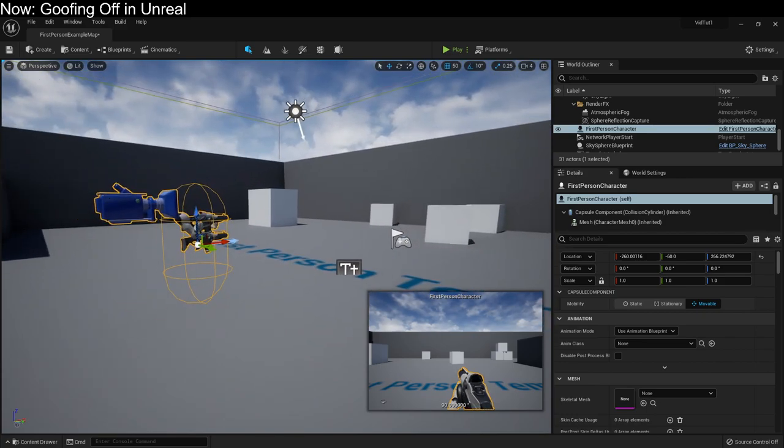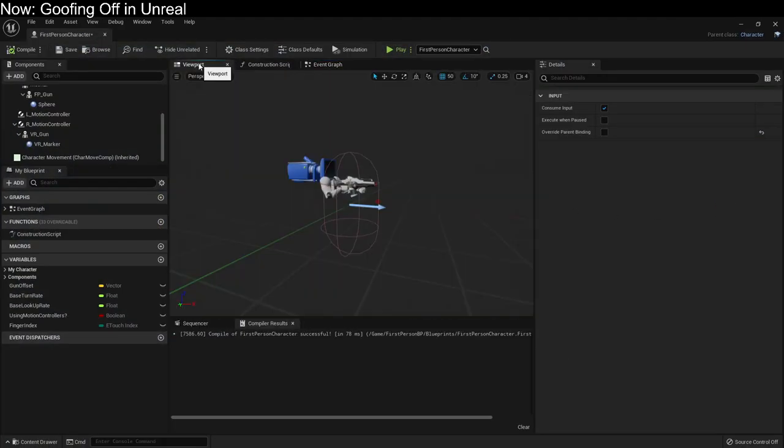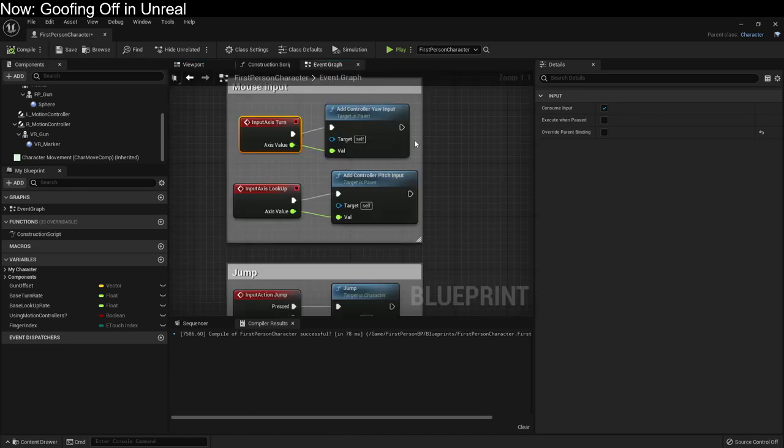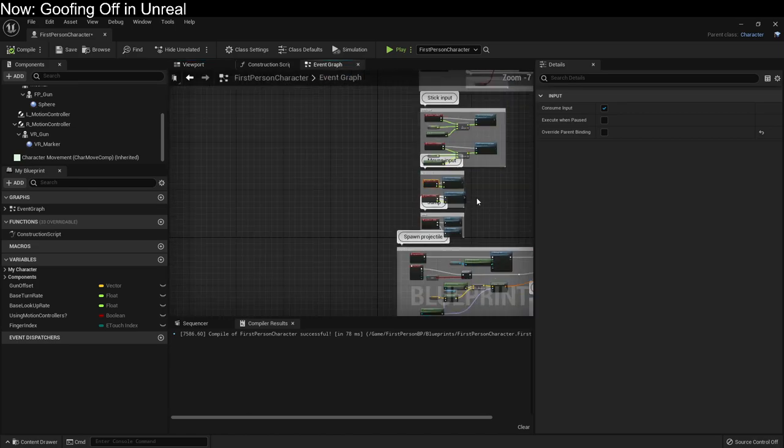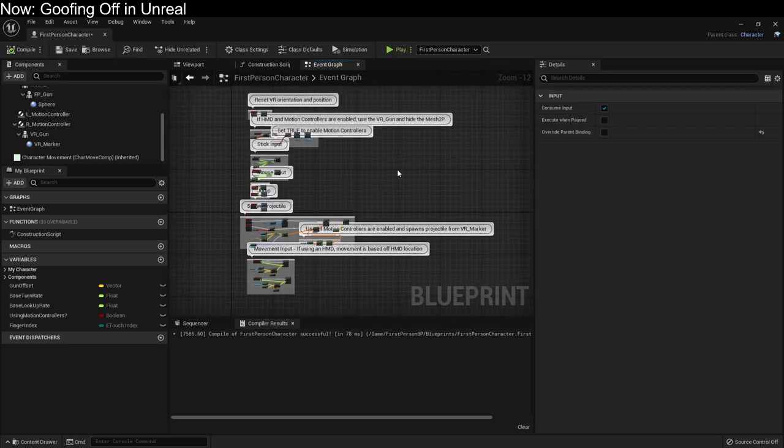So we're going to select the player character here, and then come over to Details, and pop open that blueprint editor. Here it is. You might start in the viewport, or in the event graph. We're going to talk about the event graph for now. This is a blueprint. This is what you're likely to see. You've got all of these nodes connected to each other inside of comment boxes. Pretty standard affair for blueprints.